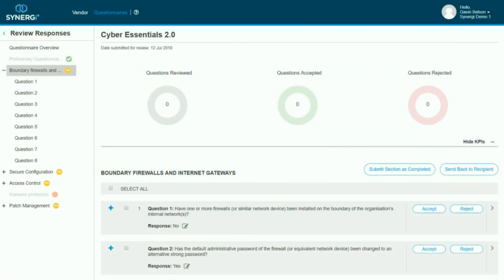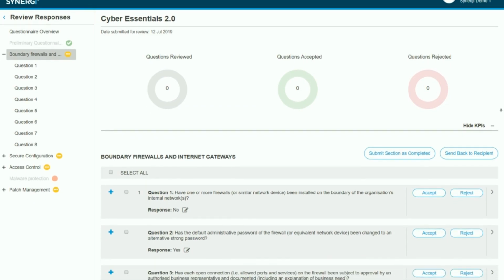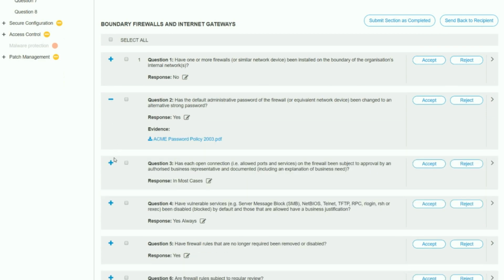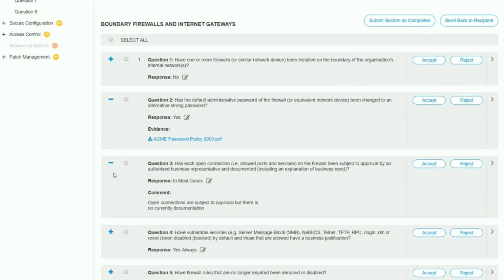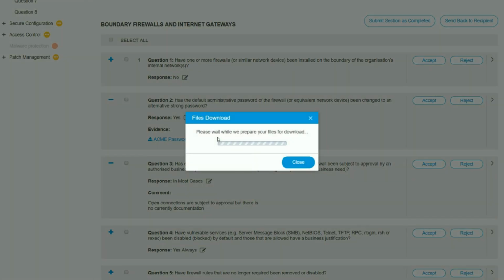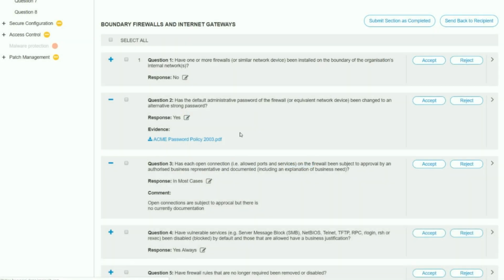Within the questionnaire review page, the reviewer can look at all of the responses given, as well as review any of the supporting materials that have been provided. These supporting materials can include comments, evidence, and even remediation actions. Just a heads up, if you wish to view the evidence that has been attached to a response, you can click on the file name and download a copy.